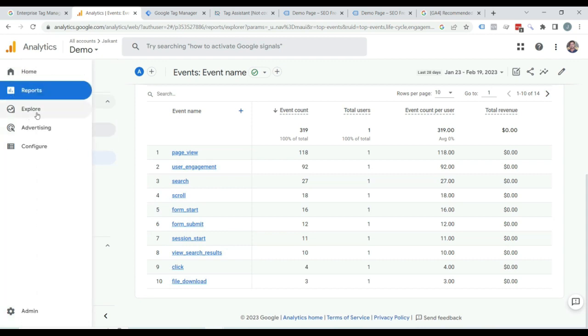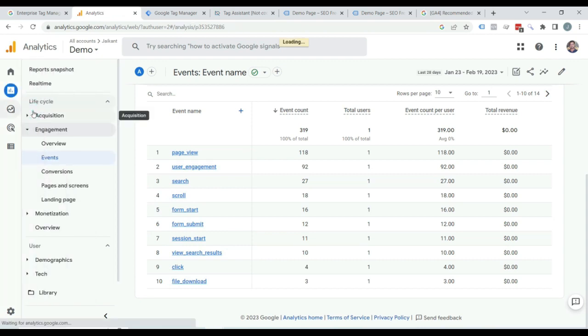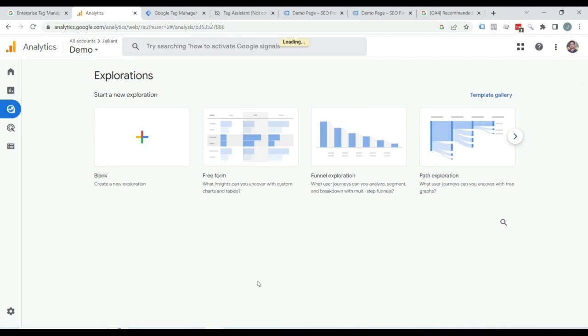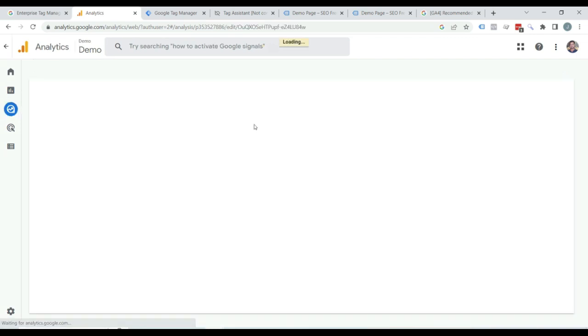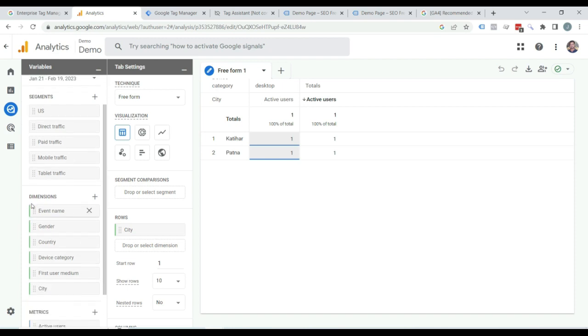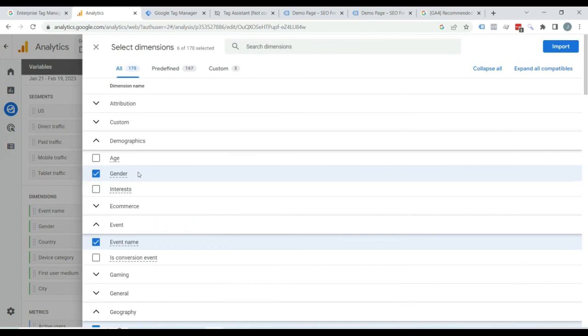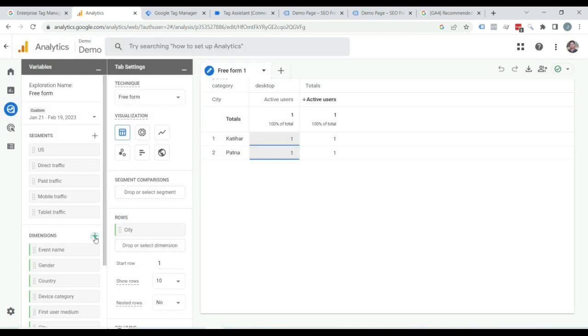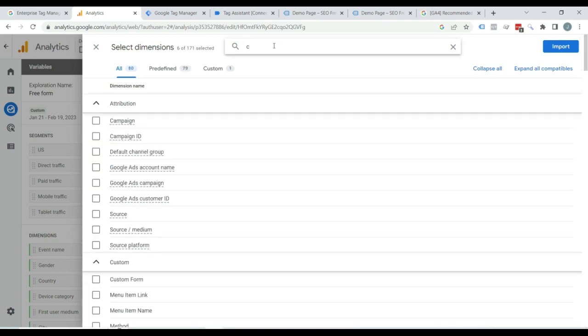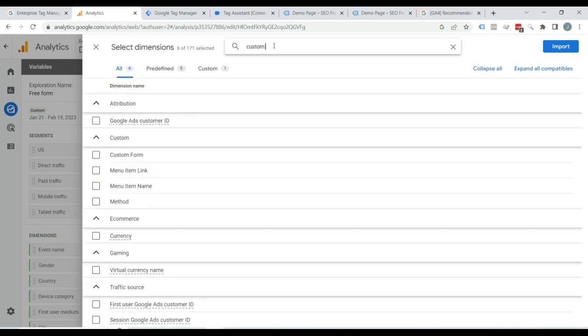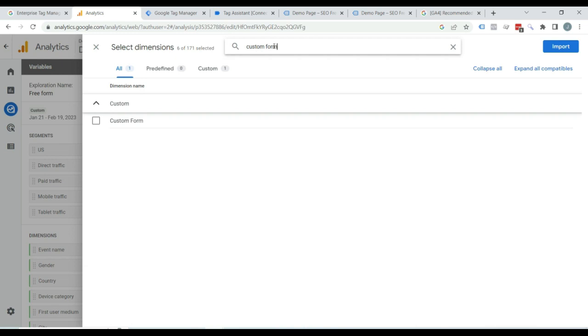Click on explore. Here you can see freeform. Click on it. Here you can see dimension. Click on this plus icon and search the dimension that I just created. I had named it custom form. So you can see that it is appearing here. Just check it and click on import.